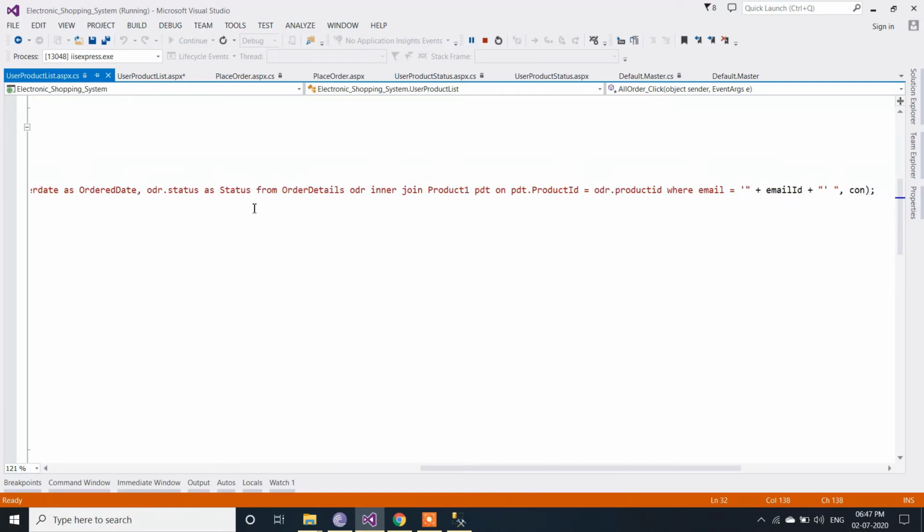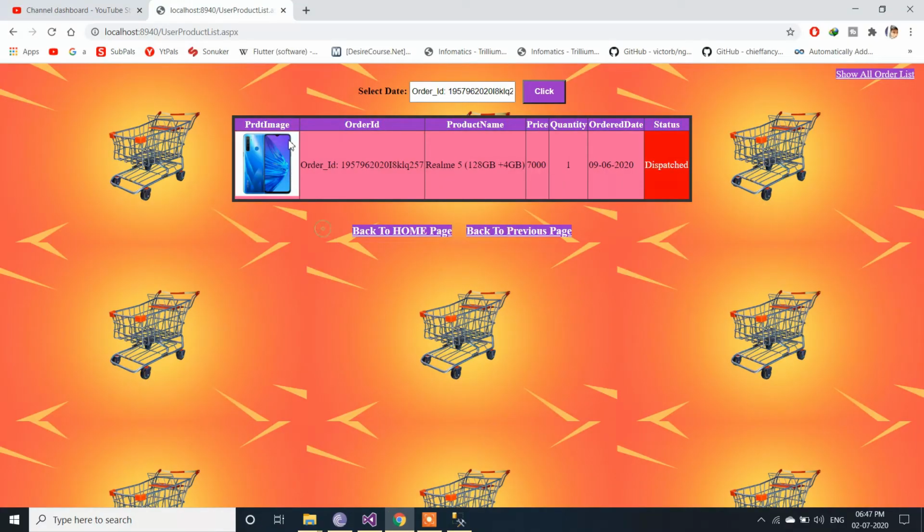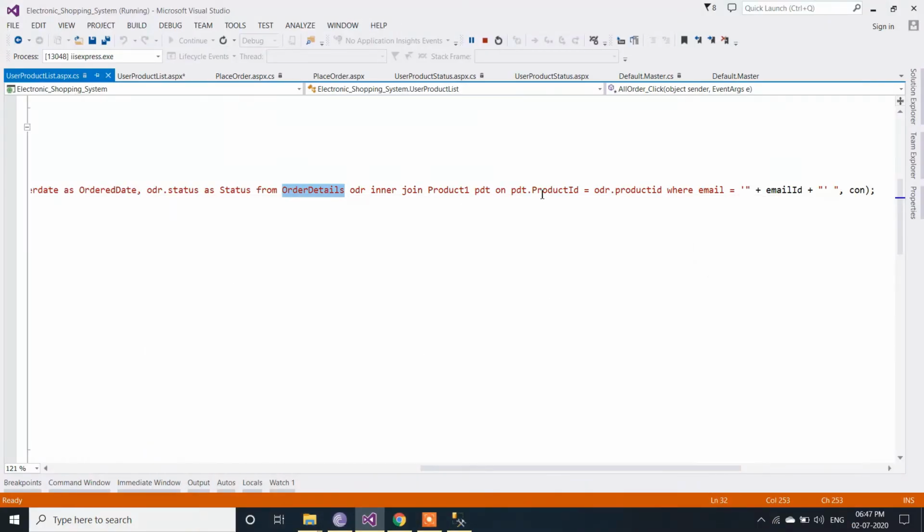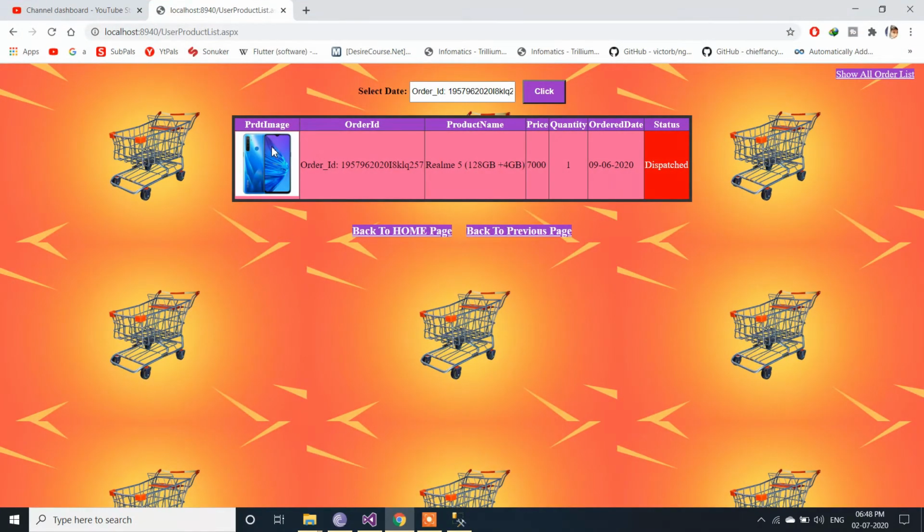And why have we used two tables here? Because we have stored the details of an order of a user in the order details table, right? But we want to display the image also for that product which has been ordered. And the image we are going to get from the product one table. Not the image itself, we are going to get the image path. So based on the image path, we are going to display an image here.